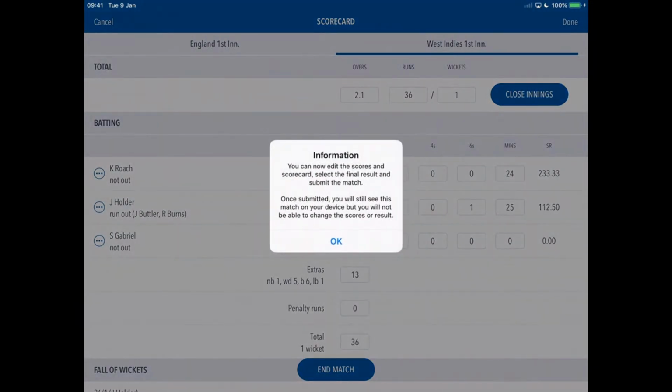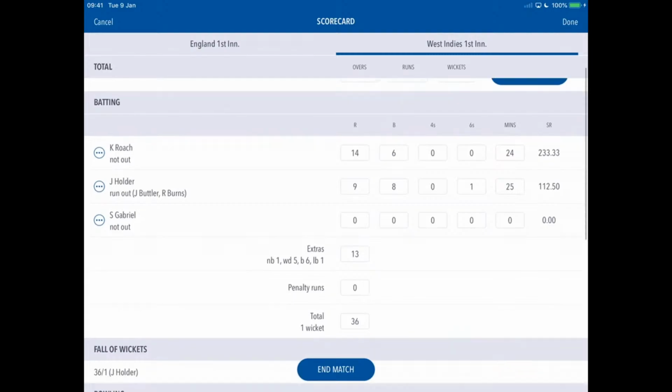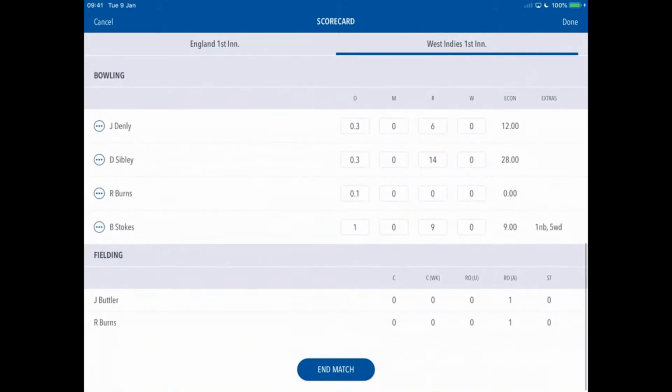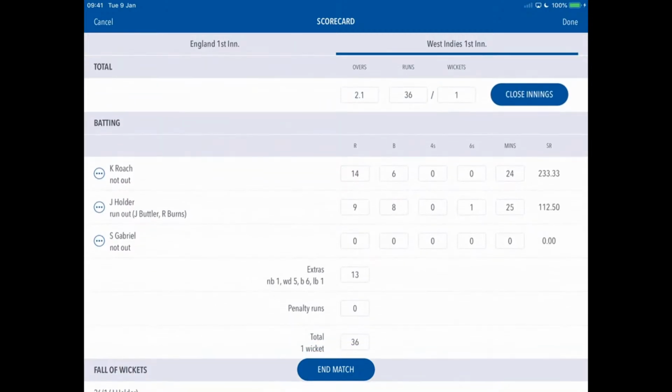Once you end the match, it wants you to double check the information. So it will sit on this screen, which was the edit scorecard screen, which would allow you to change absolutely anything. I'm not going to, but we could change things if we wanted to.